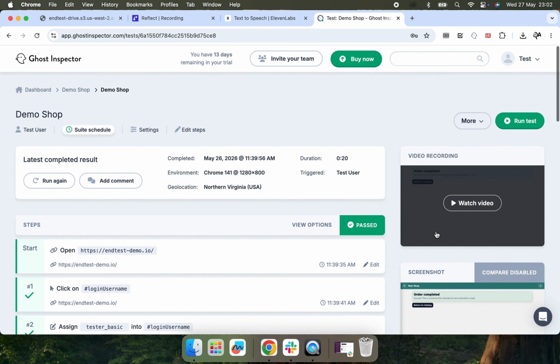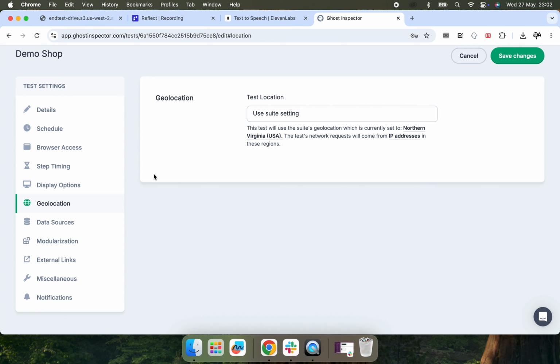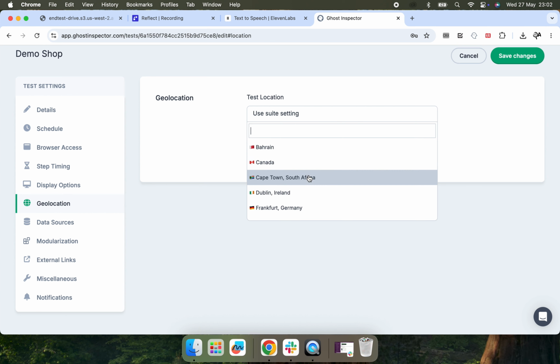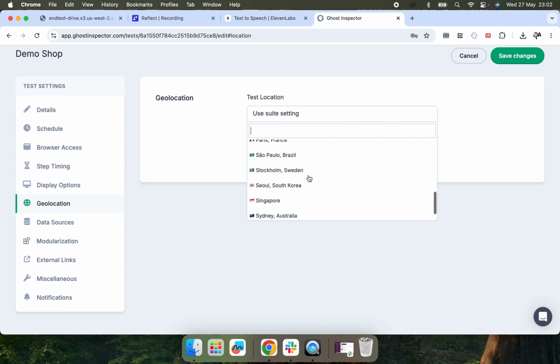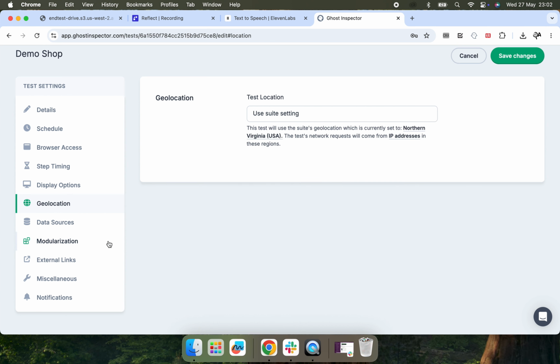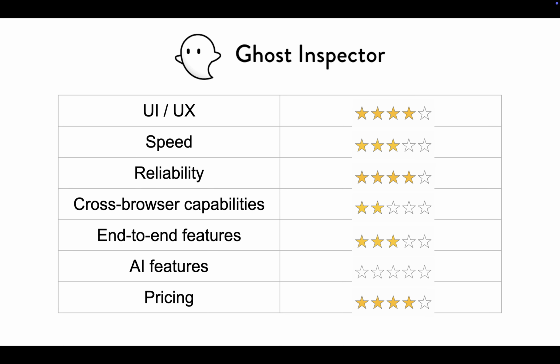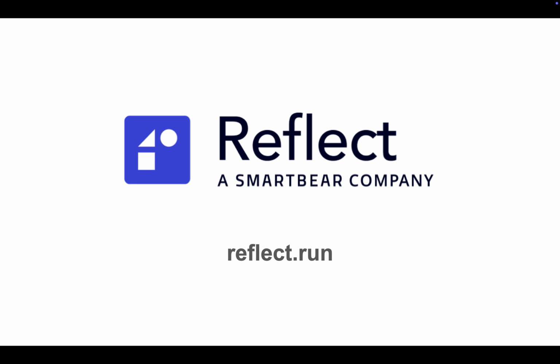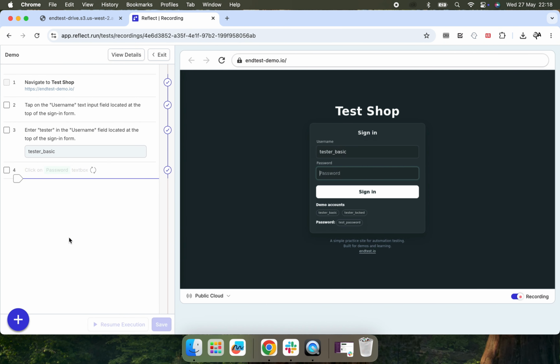We can configure the settings for each test suite, and it does provide a variety of geolocations. The main disadvantages are the limited cross-browser options and the complete lack of AI features. Here are my ratings for Ghost Inspector. It got 0 stars for AI features because it doesn't currently have any. Time to look at Reflect. Let's see what Reflect looks like.